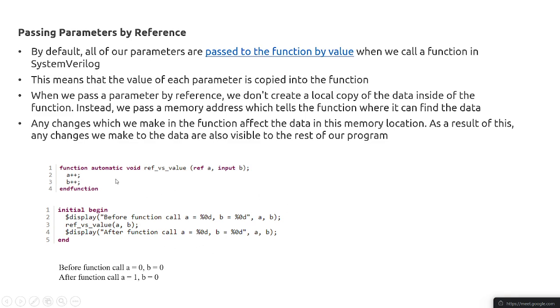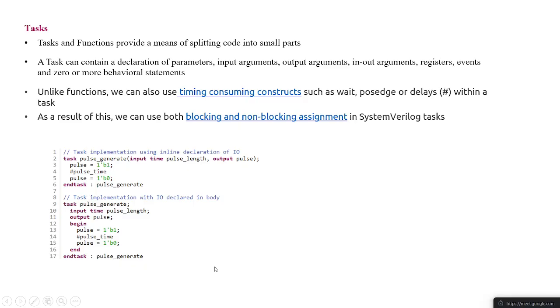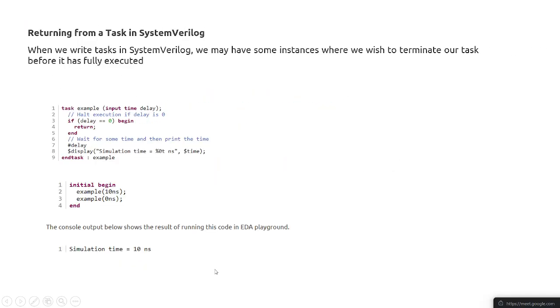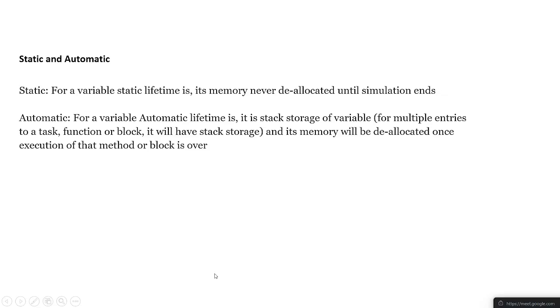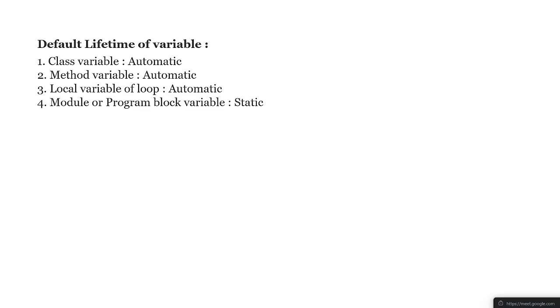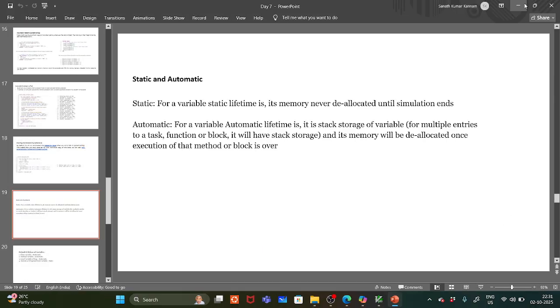This is one more example. You can go through this. Before this function call, a equals b equals 0. After the function call, a equals 1, b equals 0. You can do the same with tasks also. Just go through this, and try static and automatic. These are the static and automatic.